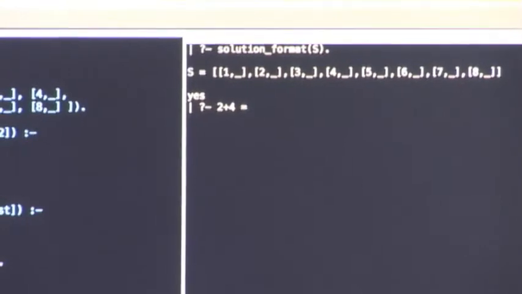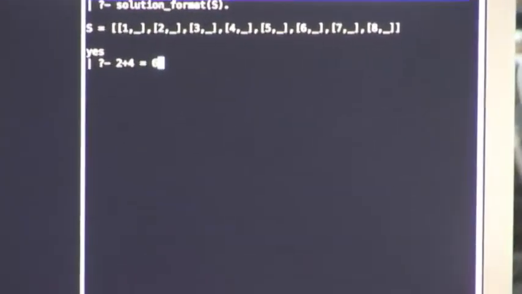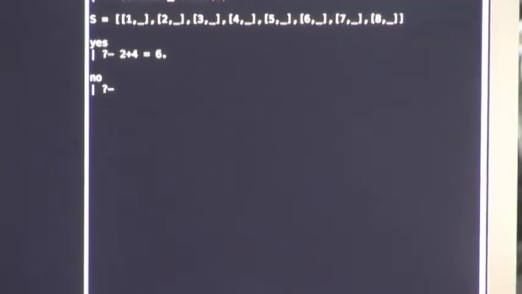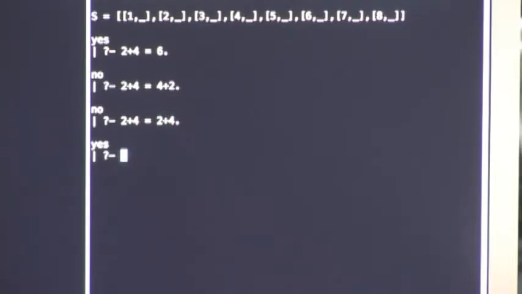So in this case we're going to say 2 plus 4 is equal to 6. No, it's not. 2 plus 4 is equal to 4 plus 2. Oh, no, it's not. 2 plus 4 is only equal to 2 plus 4 because they're structurally the same. If you want a numerical equality, you can do equals colon equals.